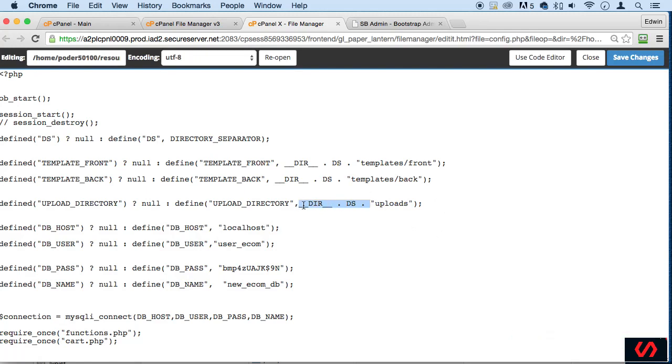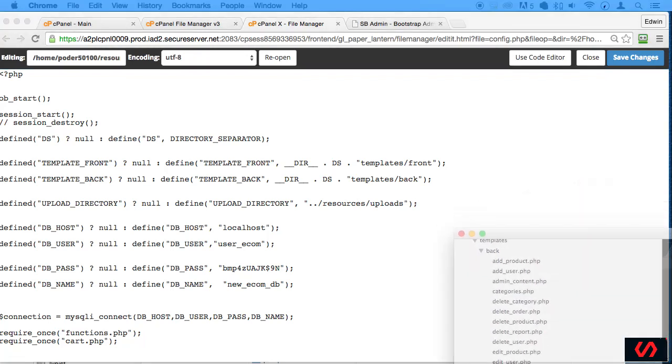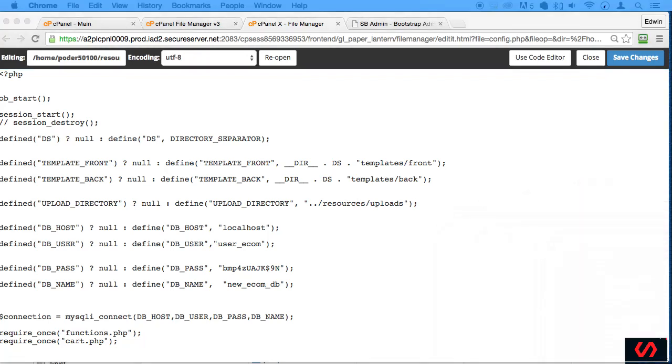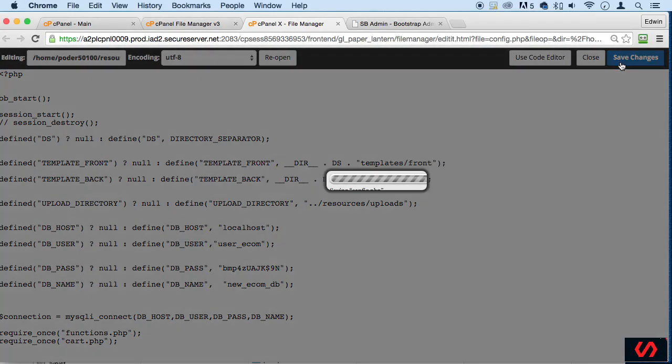And come back here and go like this, dot dot slash resources, and I'll tell you in a minute why we're doing that. Excuse me. All right, so I want you to pay very close attention to this path right here, and then I'll explain to you. Save changes.